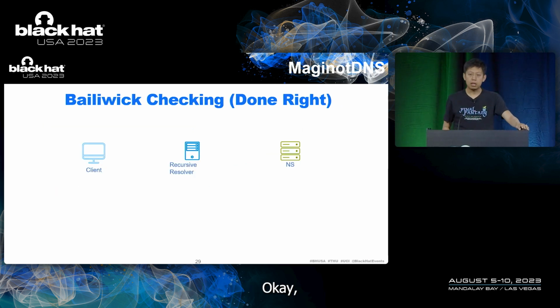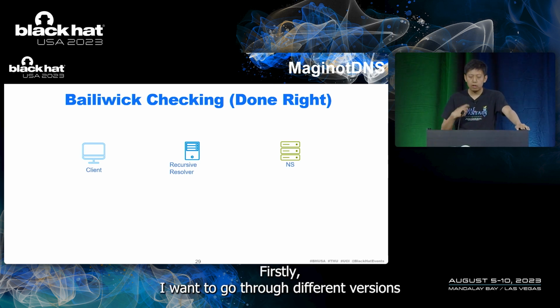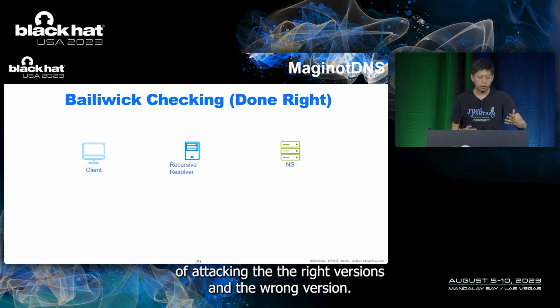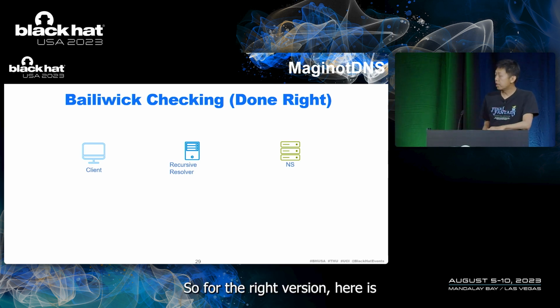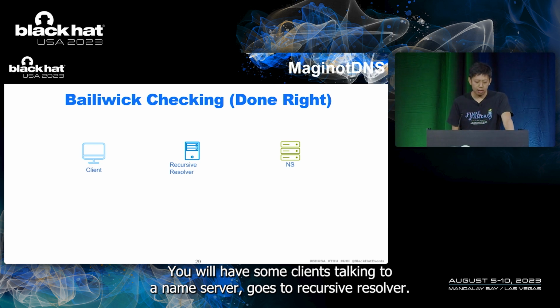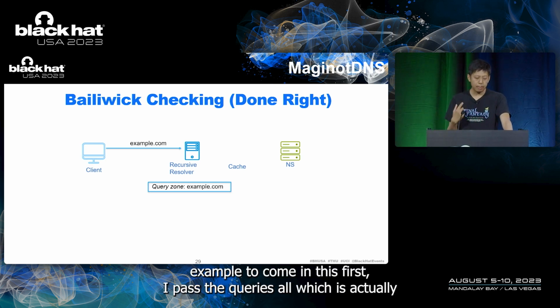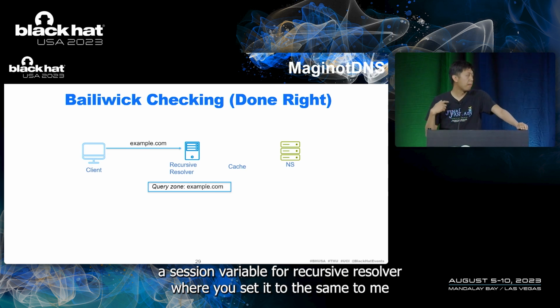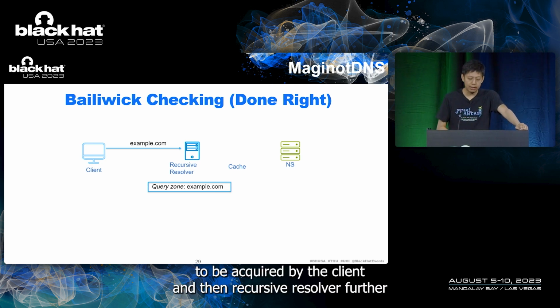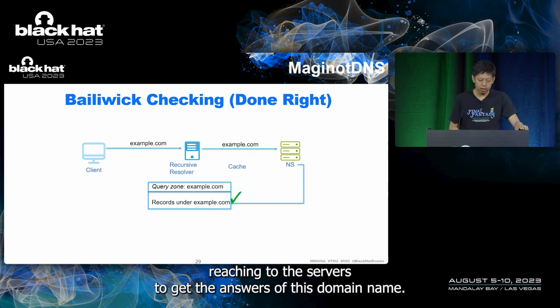Okay. So firstly, for the details of our attack, I want to go through different versions of bailiwick checking, the right version and the wrong version. For the right version, here is what should happen, especially on a recursive resolver. You have some clients talking to a name server through a recursive resolver. If the client is asking about the domain example.com, in this first pass, the query zone, which is actually a session variable of a recursive resolver, will be set to the same domain queried by the clients. And then the recursive resolver reaches out to the name servers to get the answers for this domain name.